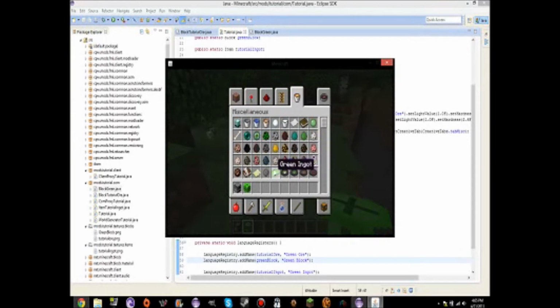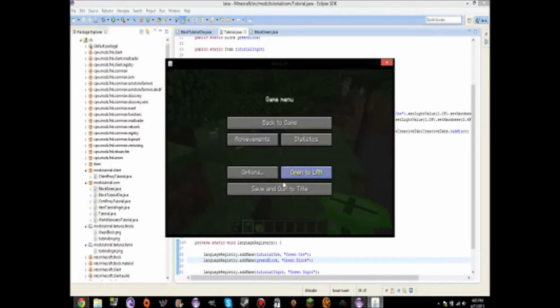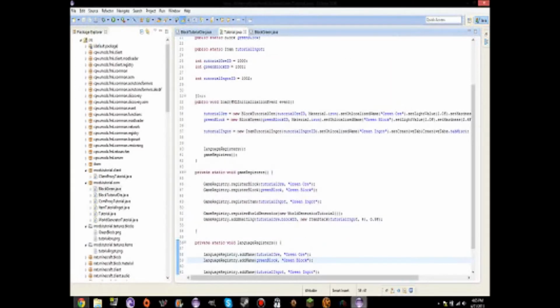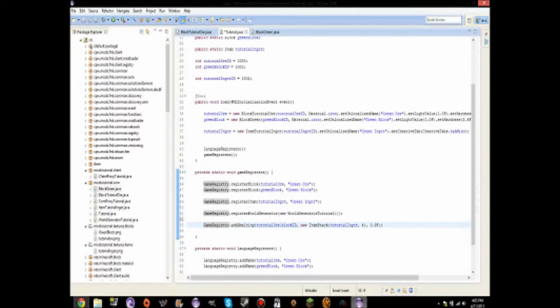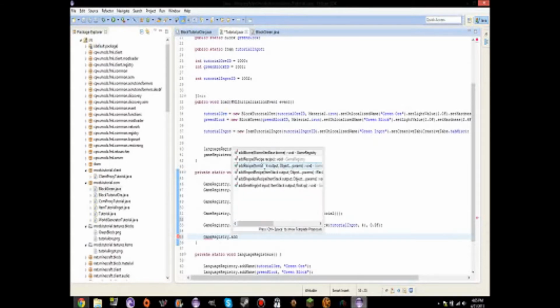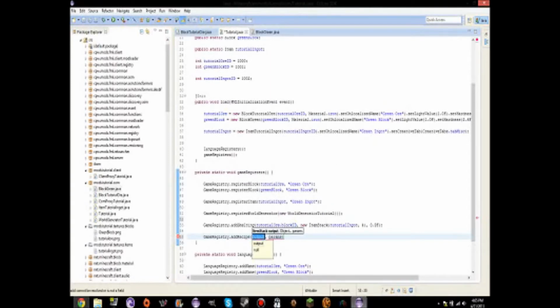Now if we go to miscellaneous, if you take our green ingot, now that that works, we are going to create our crafting recipe. So, here. Game registry dot add recipe.